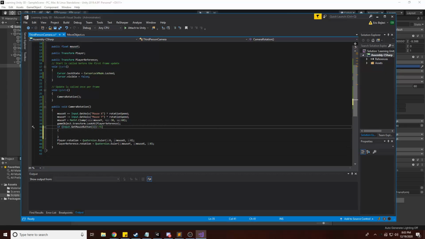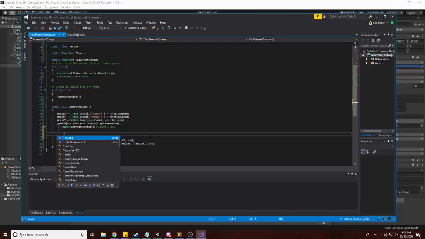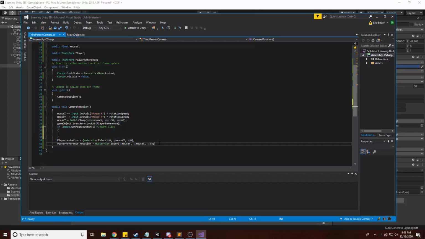So I'm going to put a comment: right click. We can do the target.rotation. So basically this rotation here, this player rotation, we don't do. The reference we don't do. I mean the player we don't rotate. We do rotate our reference, which is where the camera is. Now that we have that, it's good.